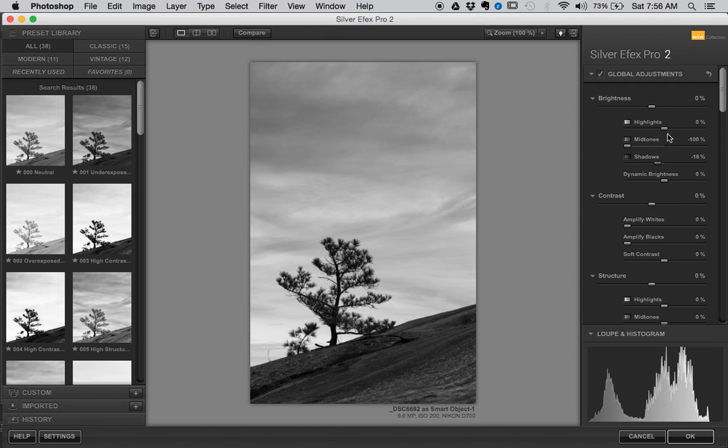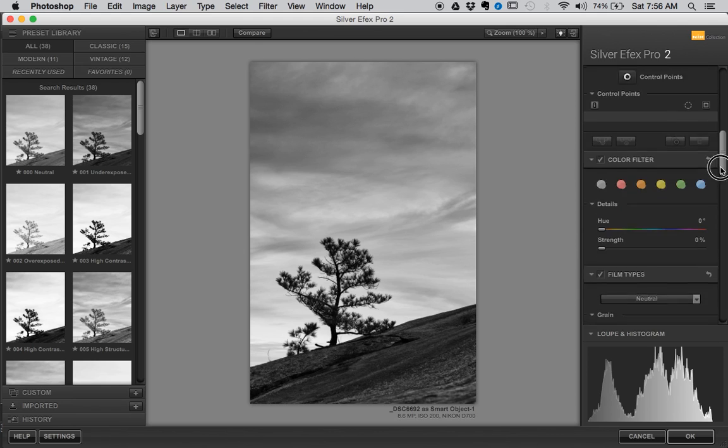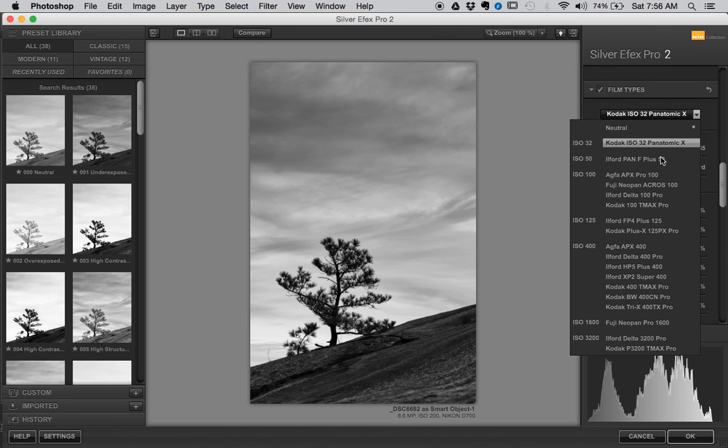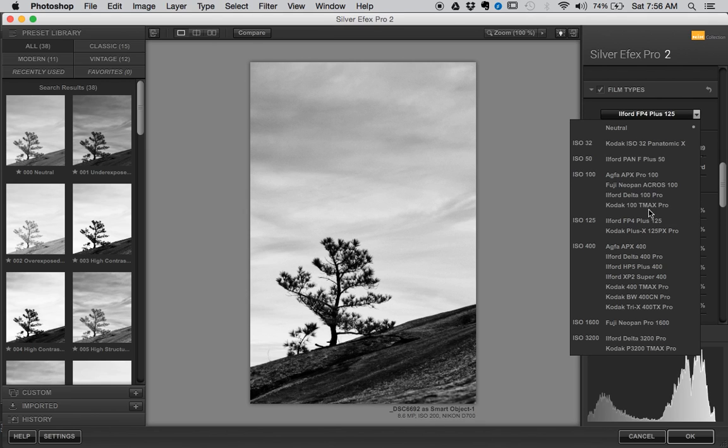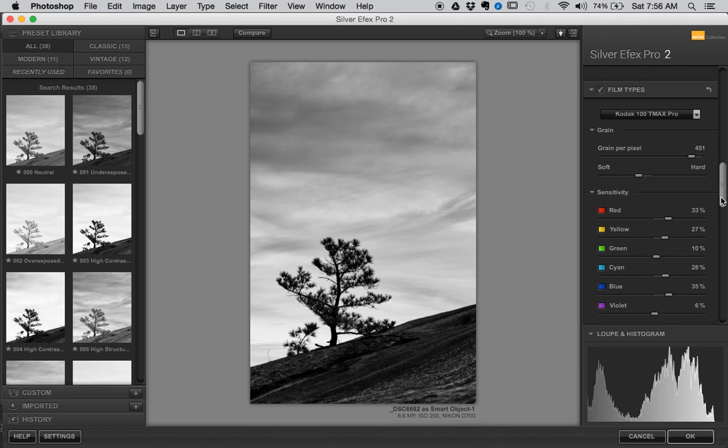And bring the shadows down. Still want a little bit of white in the image. Up the contrast. Up the blacks. Let's move this just in this direction. It gets a weird kind of halo. Normally, I start with the film type, and I know that I want this one. Let's go with this one.